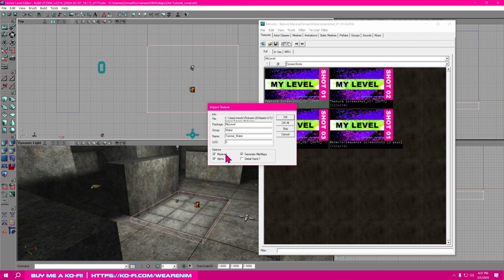If you do just masked and not alpha, it's going to reduce the alpha to a 1-bit layer. And that means it will either be fully white or fully black. And it's going to just choose whatever value in between is nearest to either of those extremes. So we'll just leave alpha checked. And we're going to generate bitmaps. And we're going to hit OK to all.